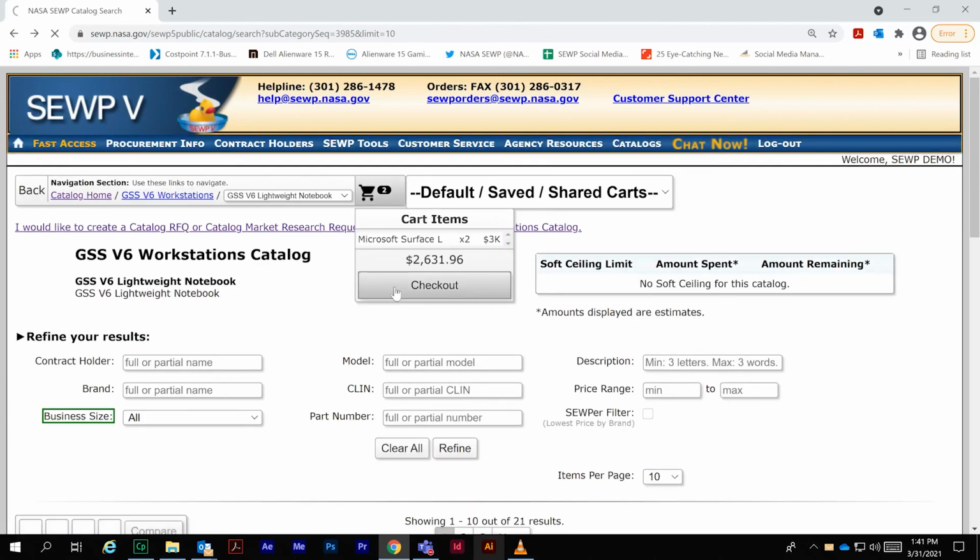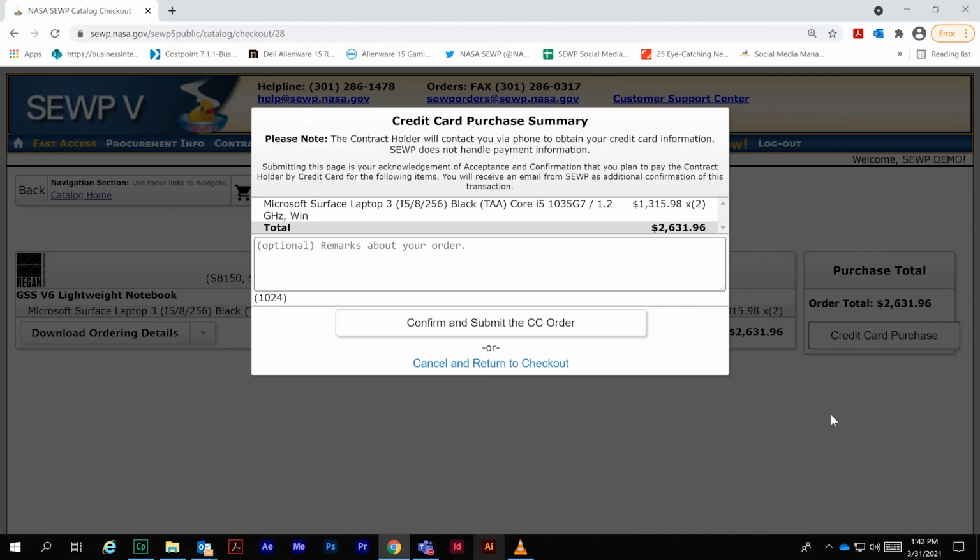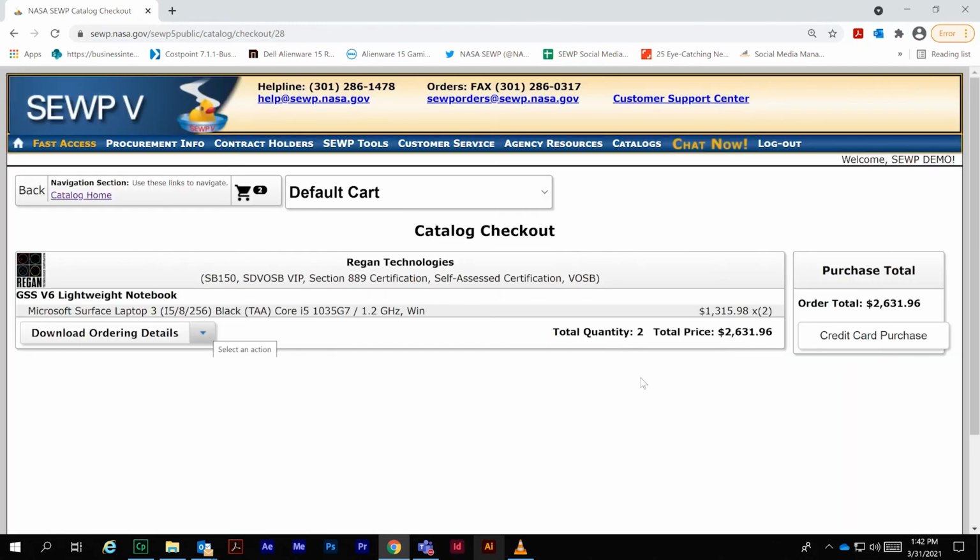In this catalog, you can either do a credit card purchase or you can download the ordering details. If you're doing a credit card purchase, just click on that link. You will then be asked for more information about who you are. That will be supplied to the contract holders, who will reach out to you for your credit card number and fulfill your order. SOUP does not take any credit card information. Contract holders will always reach out to you directly to take your credit card info and complete your purchase. This is true for all credit card purchases, not just those made via catalogs.